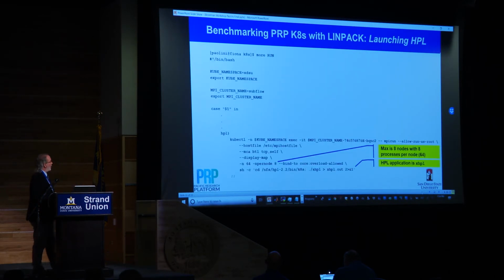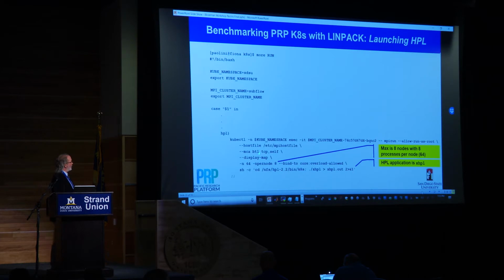Okay, so how do you launch this benchmark on the PRP? Again, this is part of the run script I've developed, and I'll make these scripts available to you in a GitHub repository. The actual benchmark is called XHPL. You compile that on one of the pods, and you make it available in your mounted NFS directory. But this is how you invoke it.